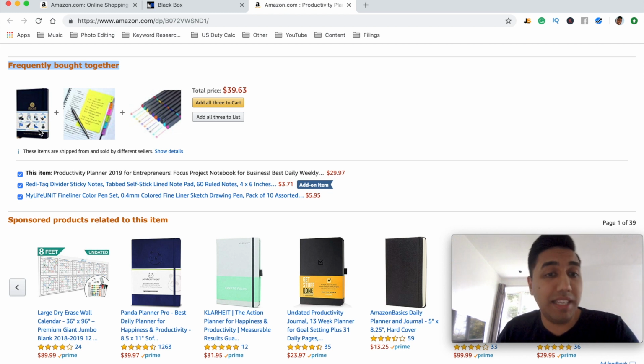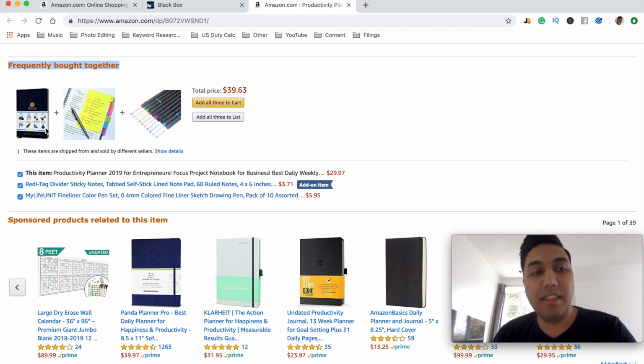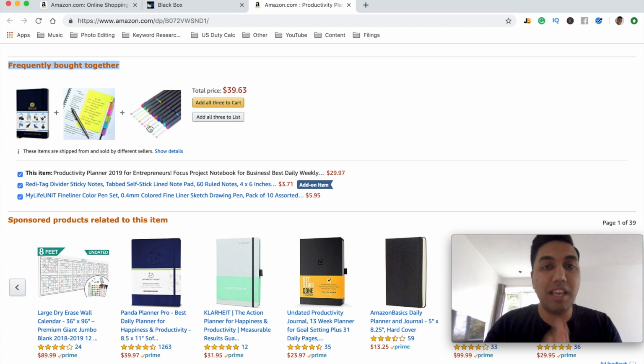So there's a couple of things that you can see here that I already like, which is the sticky notes. People are buying the productivity planner and sticky notes, and they are also buying fine liner color pens. Now, you don't have to put the exact same thing, but you can put a slight variation of this product. So you could sell this book with some post-it notes and a couple of pens, maybe 2 black pens if you wanted. And you'd have to buy a bunch of those, maybe buy 100, 250, 500, test that in the market, see how well it does, and take it from there.